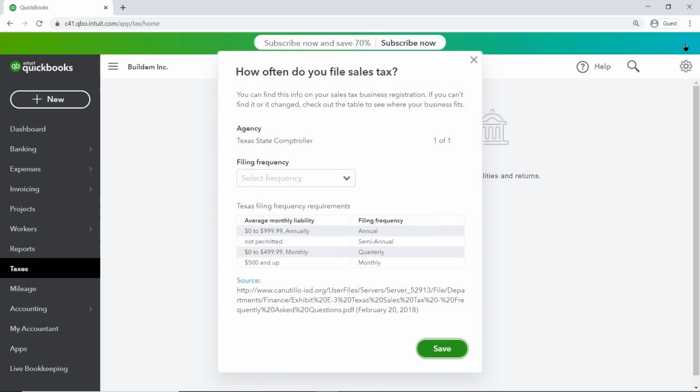Every state has different requirements for how often sales tax payments are made. In Texas, the frequency of filing taxes depends on the average amount of sales tax collected on a yearly or monthly basis. Remember, your state or local laws might be different. This business collects more than $500 in sales tax a month, so they file monthly. Click the Filing Frequency drop-down arrow and choose how often you file sales tax.